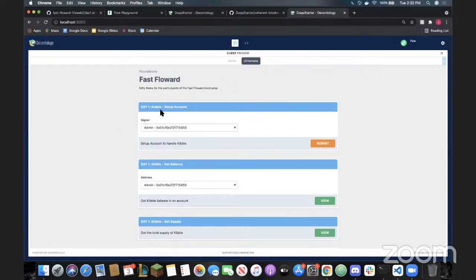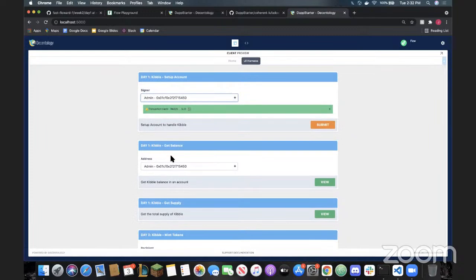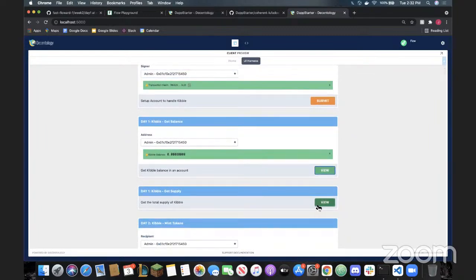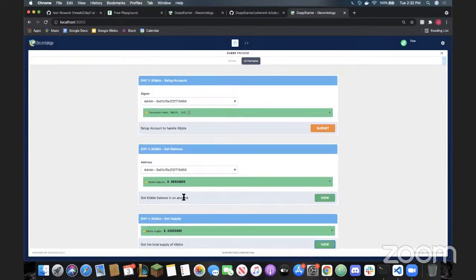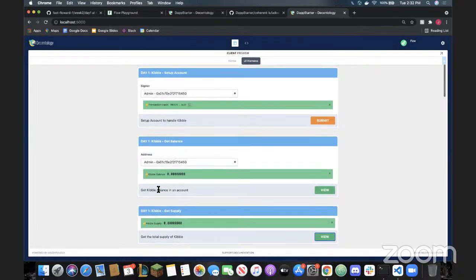So for the day 1 quest, all you want to do is set up your admin account. Or any of these accounts you can choose from. I just chose the admin. We're going to get the balance for whichever account that you just set up. So I set up the admin, and then get supply. And if you can see these 3 things pop up, then perfect, you're done. You've completed your quest, and that is all you have to do. Don't go on to day 2. If you do, it won't work.